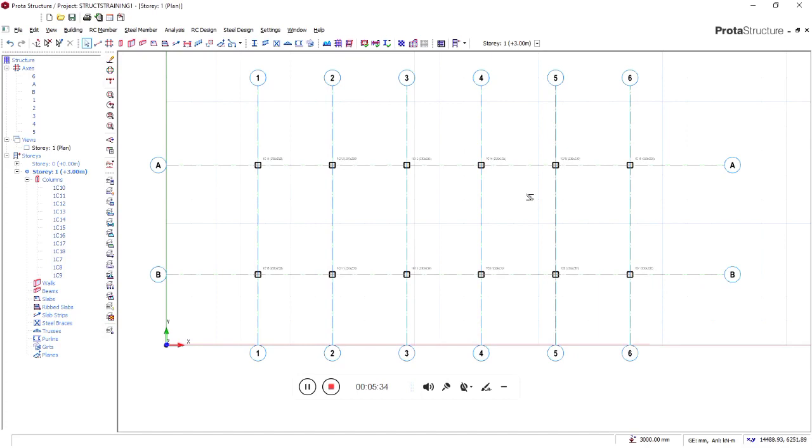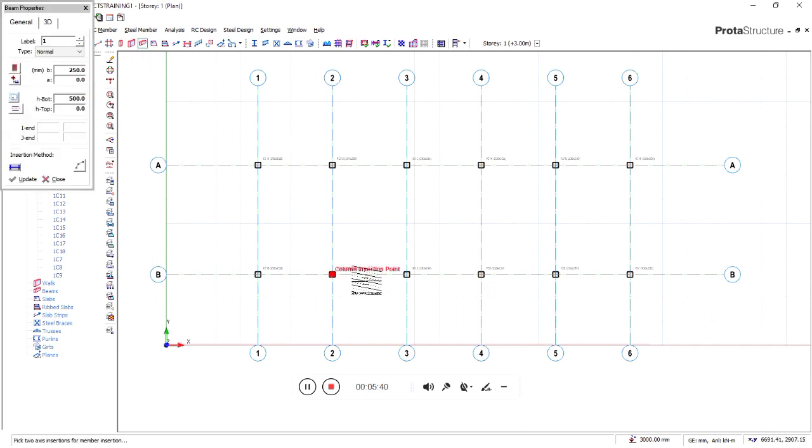I'll show you one or two things here now. Here you come to beam. On the beam you see general, 3D and other options. You click on the depth of beam you want to use, which is 450, while the width is 225, so 225 by 450.